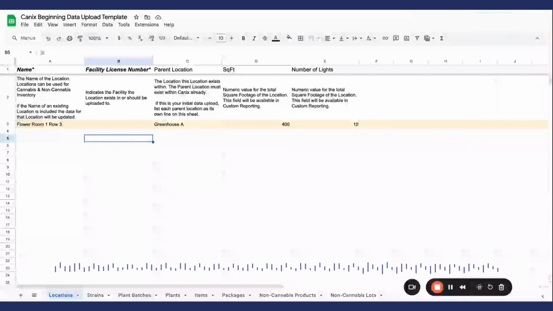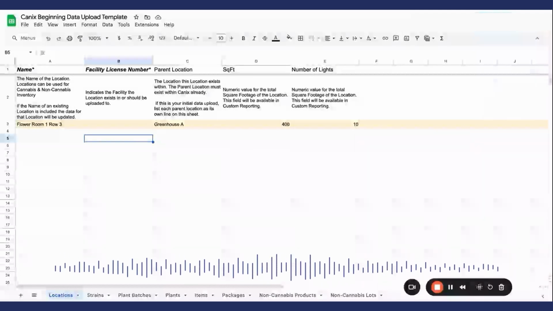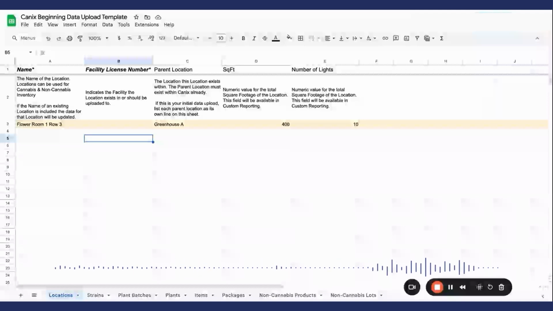When you come up with the naming convention for your rooms, you can be as granular or as high level as you would like, but just keep in mind that when you do have an audit from the state, they're going to be looking at that location and the tag numbers associated with that location in the system and making sure that those match physically.